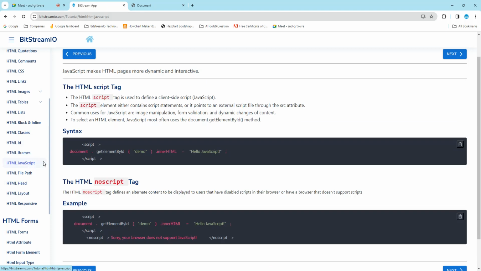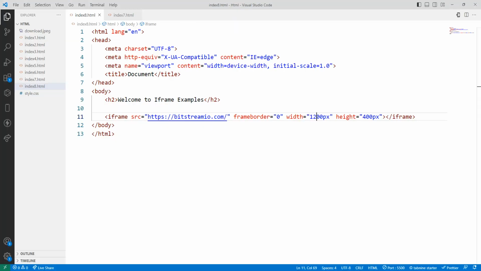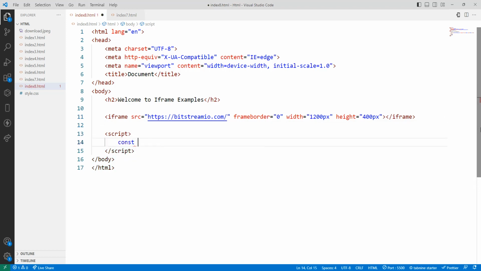JavaScript. You might have heard about JavaScript. Then how to use JavaScript? We are going to see here. You no need to worry about what the code is and everything. Just understand how to call the JavaScript. So if you want to write JavaScript, how to do? You have to use a script tag and a source. Okay, the constant.